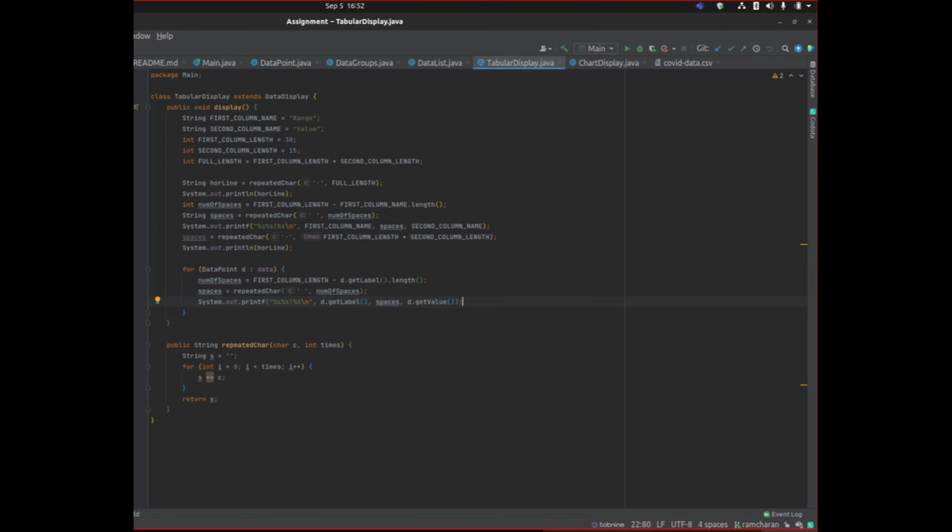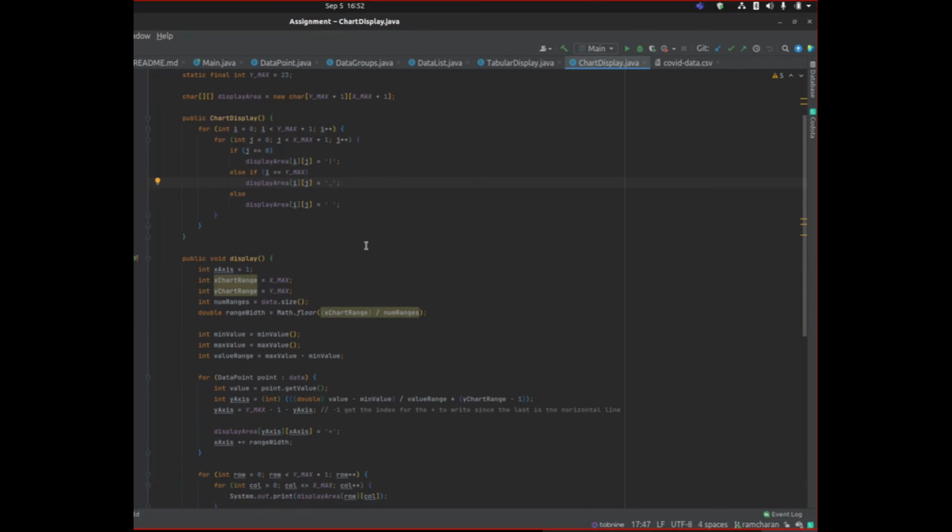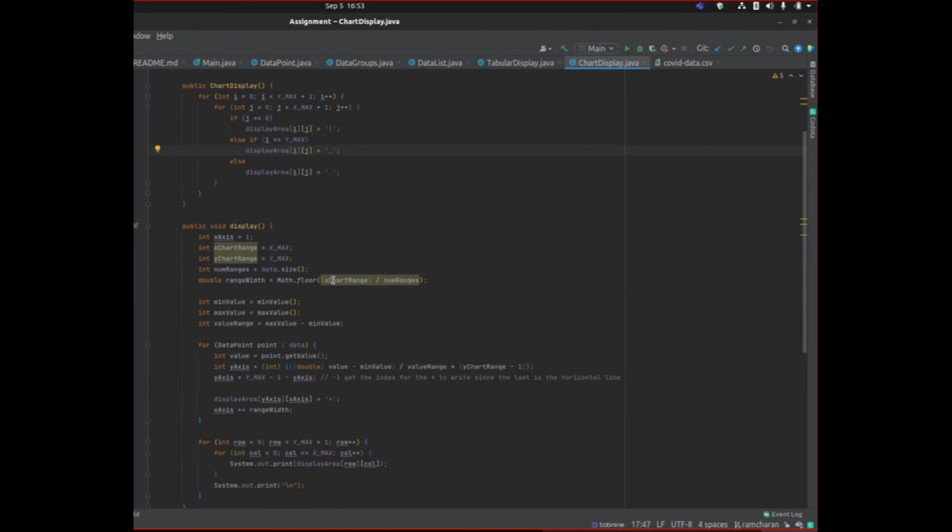The second class is the chart display class. In the chart display class, we create the chart with 24 rows and 80 columns, and the display area is divided by the straight slash and the dashes. The width of each range is calculated by the left y-axis of the chart range divided by the number of ranges, and it is rounded to the nearest value.